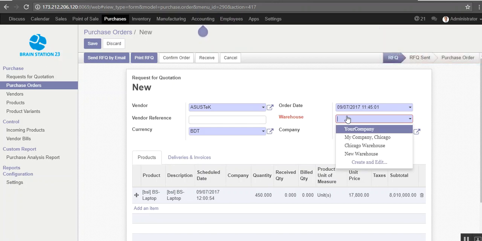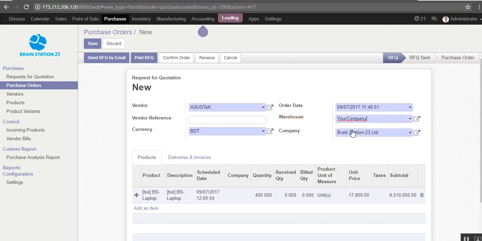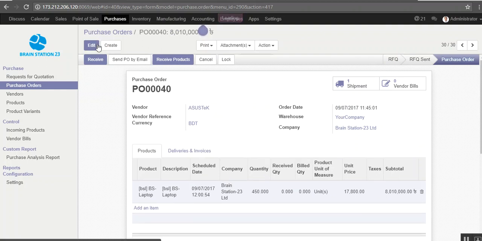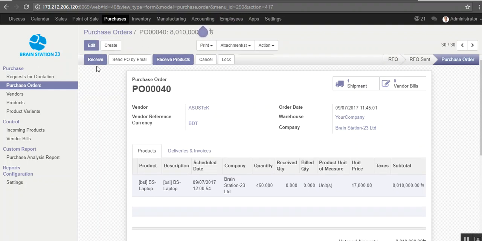Also for purchase order, we have to select the warehouse where the product will be stored. Here we are selecting our company, and then we are confirming the order. After confirming the order, there are two buttons, receive product and receive. If we click on the receive button, then the product will be automatically stored in that warehouse. So now I am going to click on that receive product menu.